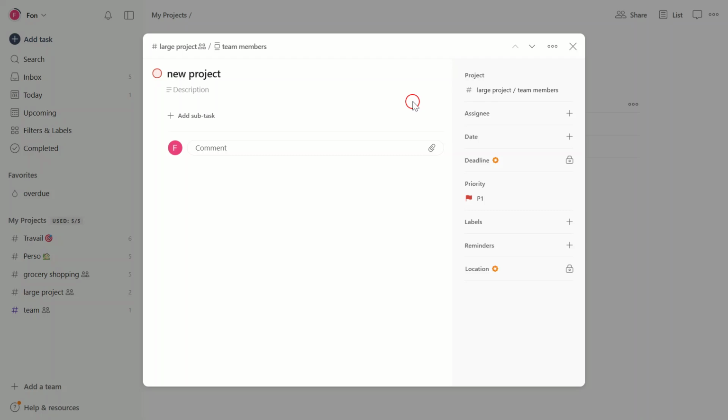Next up, look for the Assign button. It's usually on the right side of your task. Click on it and a drop-down menu will appear. This helps us because it enables us to select the person we want to delegate the task to from our team. Here's where things get interesting.